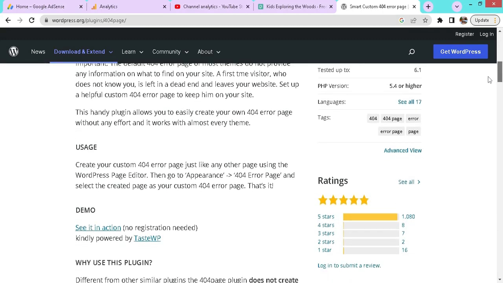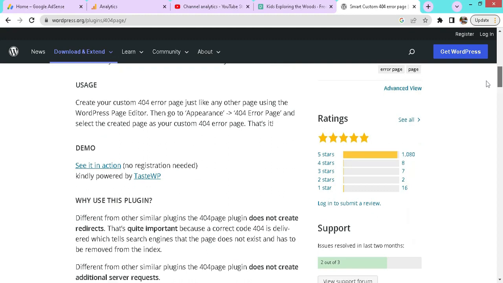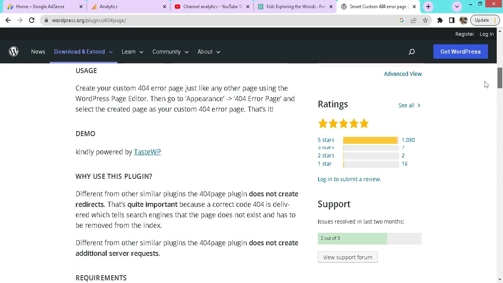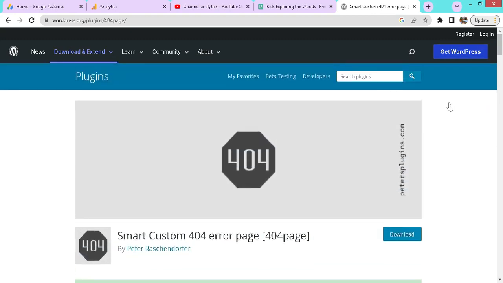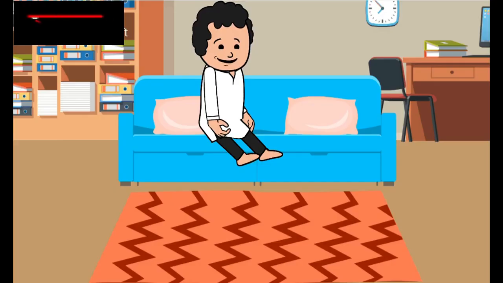This is a very handy plugin that allows anyone to easily create their own 404 page without doing any hard work, in a few seconds, by simply installing the plugin. That's the beauty of this plugin. So what does the plugin do? The plugin is very much different from the other plugins.